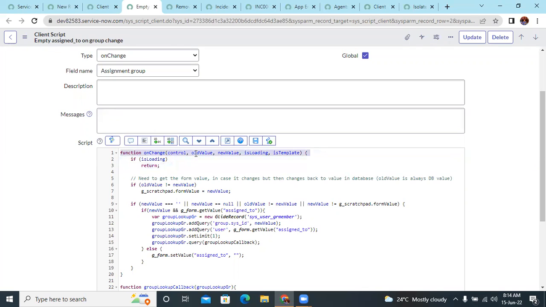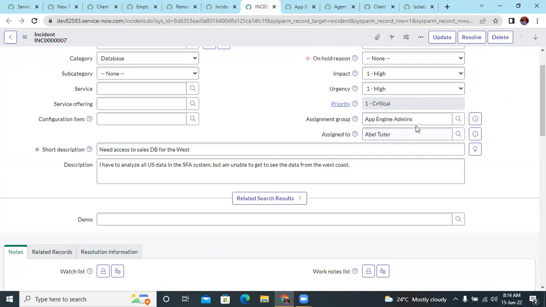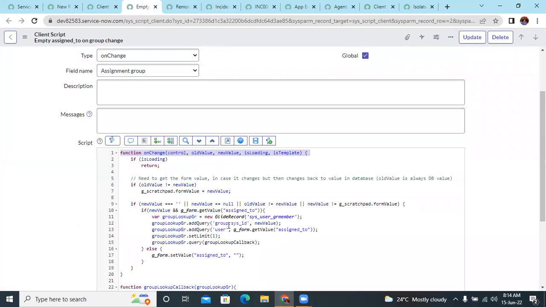The old value and new value we have, right? So what is the old value before changing it? So now it is app engine admins. Before this, some other value, right? That particular value, if you want, you have to use this particular old value, and the new value is current selected value. So we have is loading as well.